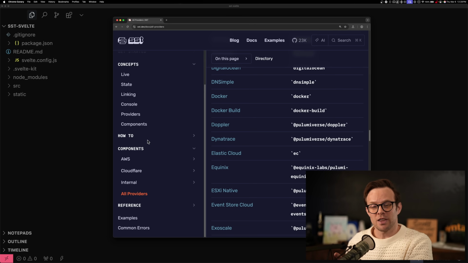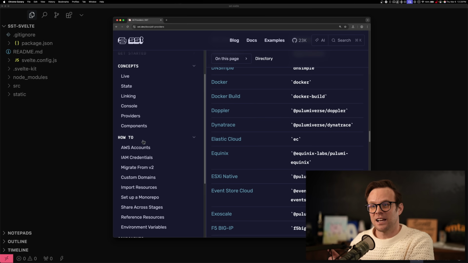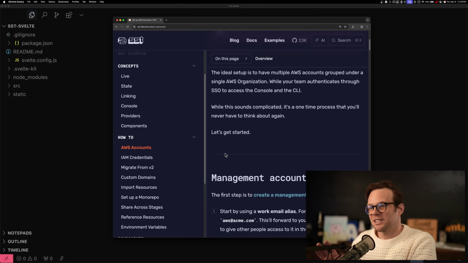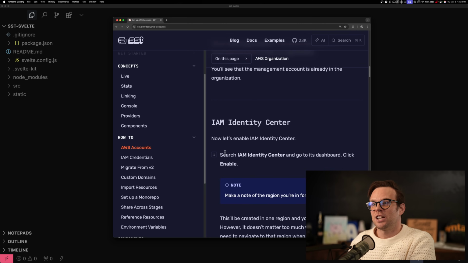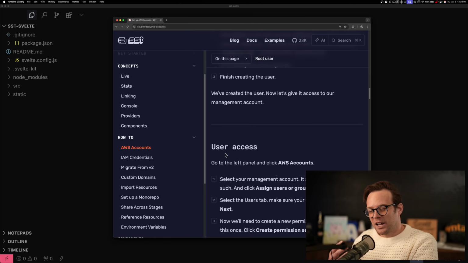Now, I will say there is going to be a prerequisite to actually being able to follow along to this. You'll want to head to sst.dev, and then you'll want to head into how to AWS account. So sst.dev, docs, how to AWS accounts. The reason why is there are some steps here that you need to get going about managing and creating your AWS account, your IAM identity center, setting all this stuff up so that way you can actually quickly and easily deploy to AWS like we will be in this video.